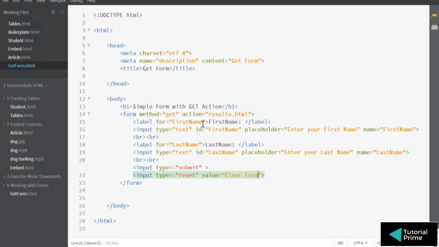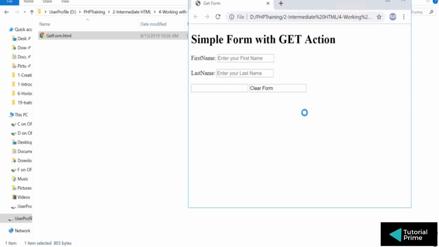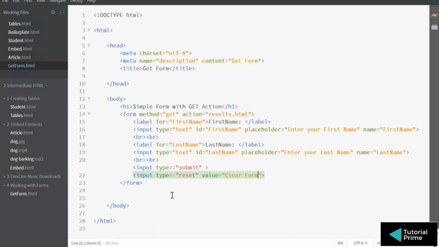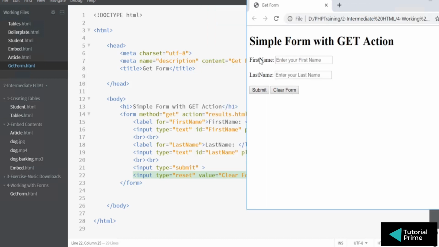All right, so let's look at how this form looks. So you have a beautiful form here. We haven't changed the type. Okay, so the type is double equal to. All right, so you have your first name label, then the text box with the placeholder enter your first name, then the last name label, then the text box with the placeholder enter your last name, then you have submit and clear form.